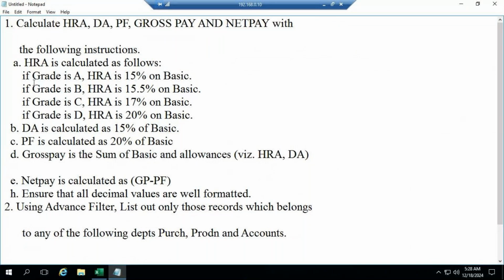If the grade is A, HRA should be calculated at 15% on your basic salary. If your grade is B, HRA should be calculated at 15.5% on your basic salary. If the grade is C, HRA should be calculated at 17% on your basic pay. If the grade is D, HRA should be 20% on your basic pay. So we'll try to calculate HRA.